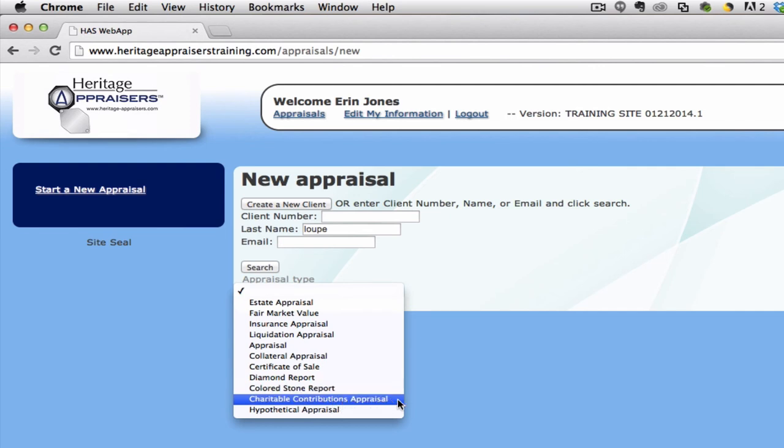A charitable contributions appraisal is needed when jewelry is donated to charity, such as philanthropic organizations, educational institutions, and other public institutions. In this case, the donor may be entitled to a tax deduction. The estimation of value is based on fair market value. As in the case of an estate appraisal, the donation appraisal is subject to certain IRS regulations.